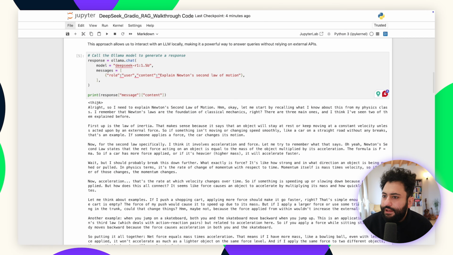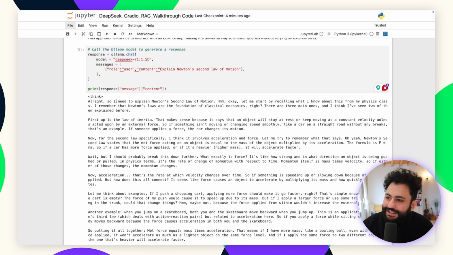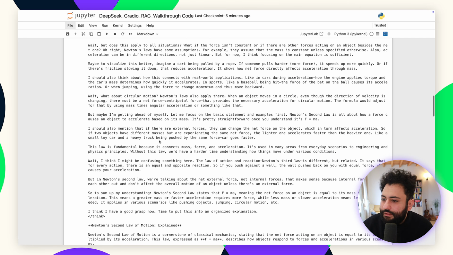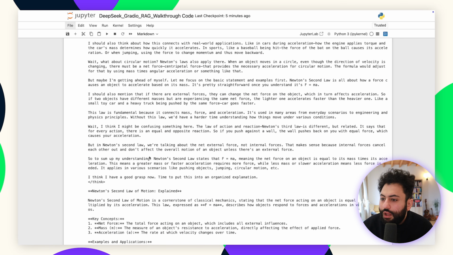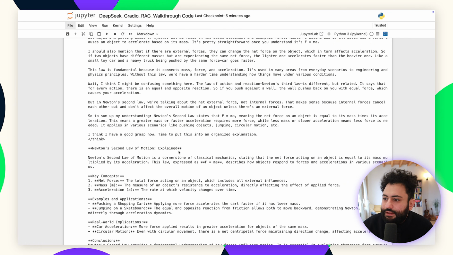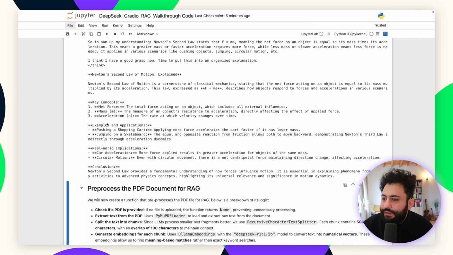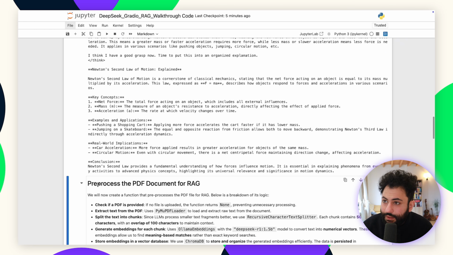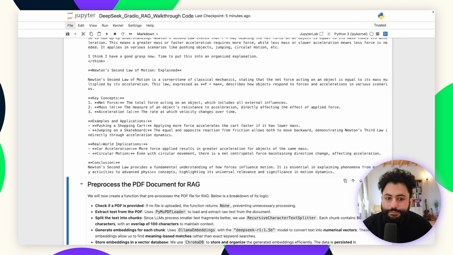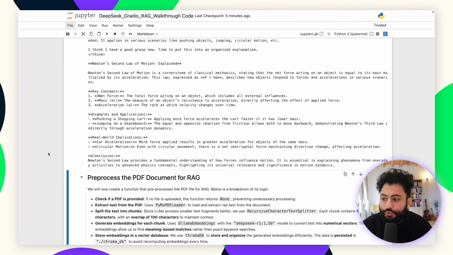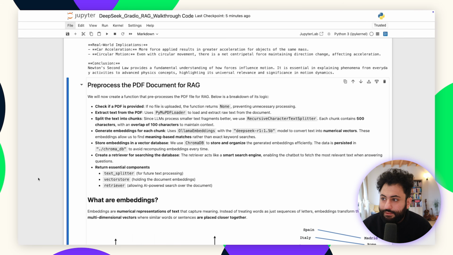Okay, so we have these thinking tags. All right, so I need to explain Newton's second law of motion. I know about this from my physics class. That's pretty funny. I remember that Newton's laws are the foundation of classical mechanics. There are 3 of them, so on and so forth. And as you can see with DeepSeek, the chain of thought is really long. Then it provided here the second law of motion explained, key concepts, examples and applications, real-world implications, and conclusion. So we are able to run our LLM. Now we're good to move to pre-processing the PDF document for retrieval-augmented generation.